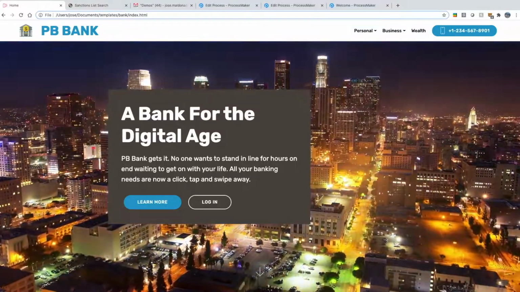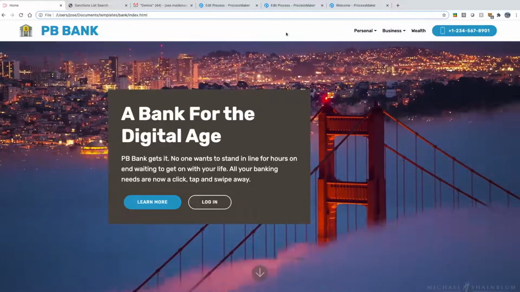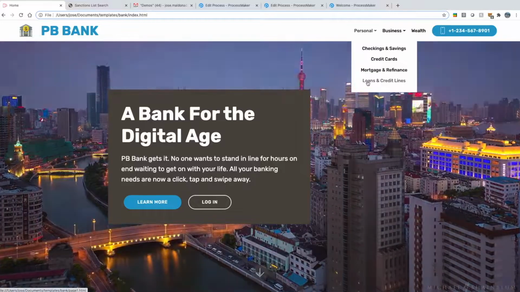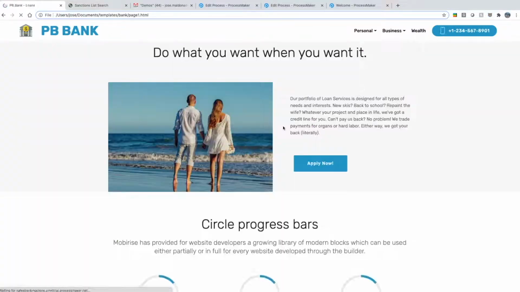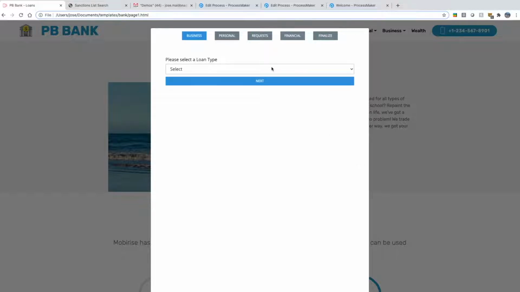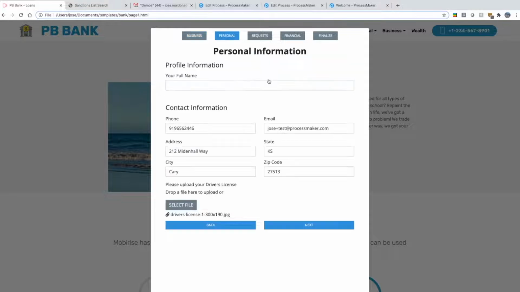So here I'm at PB Bank, which is one of our sample banking pages. Let's say I'm just a visitor and I want to request a loan. So I would visit the apply for a loan process, and this would prompt me to fill out a loan application form. Now it's pre-filled for this demo, but the idea is pretty straightforward. People would fill out the information, it's submitted, and it would follow whatever flow you've set up in ProcessMaker. It's pretty simple.